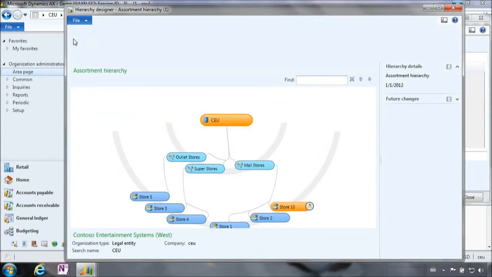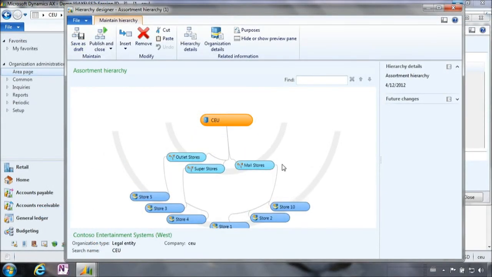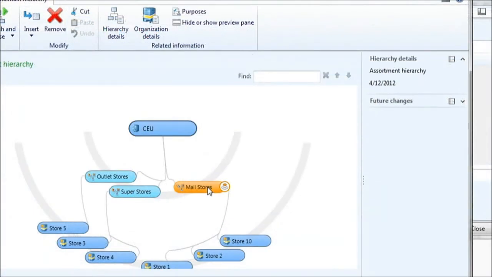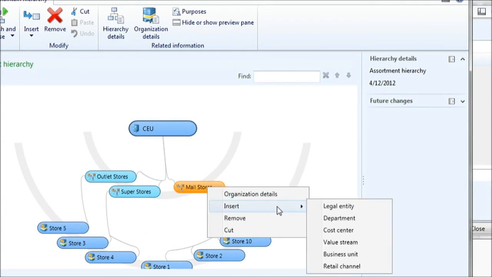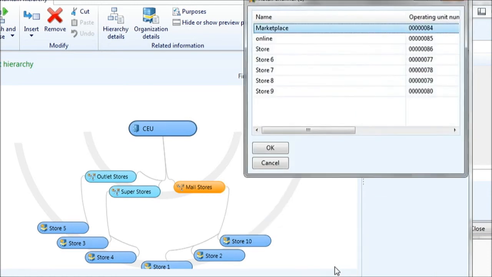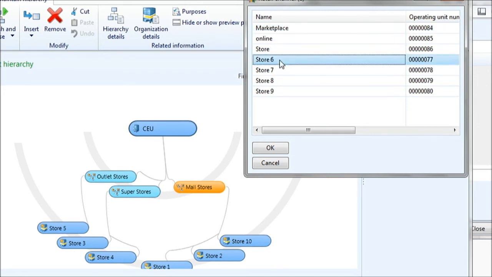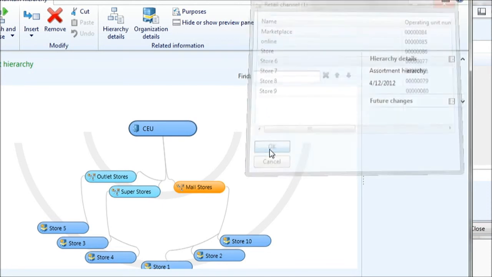Again, if I go to my edit, through a visual menu that I'm looking at here, I can choose that I want to add a new store to the mall concept. And I'm going to right click, and under Insert, you'll see that I have a number of different options. I can choose to add a new legal entity. I can choose to add a new retail channel. Retail channel being very important because it can be anything from a physical brick and mortar location to an online website or a social network or a marketplace. So in this case, I'm going to choose, Store 6 is now going to be part of my mall store grouping. I'm going to click OK.